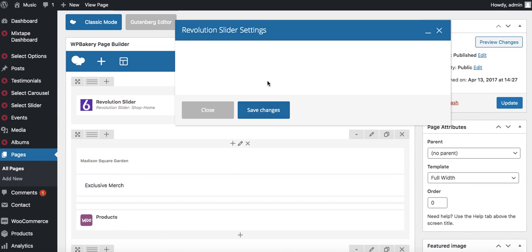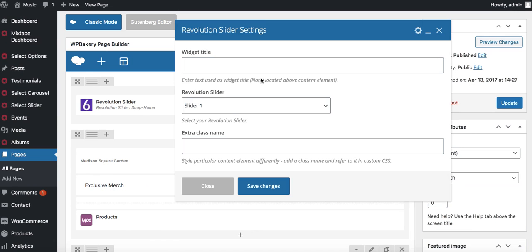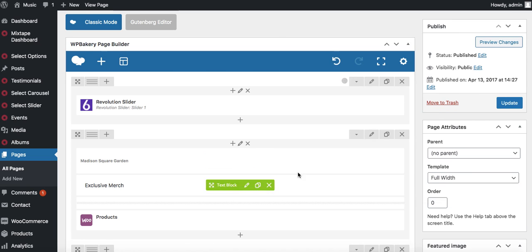I'll click on the pencil icon there to allow me change this. I believe slider 1 is the name of the slider we created. I didn't name it, but if you have more than one slider and you named them, you would see all of them show up here. So you could just select which one is your slider. We have slider 1, which is the one I created. So I'll click on save changes and I'll update.